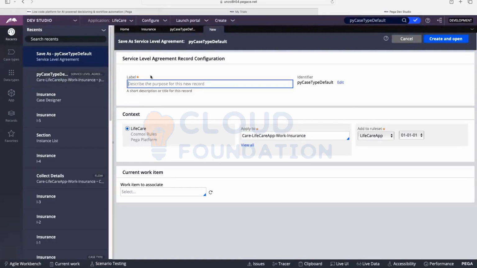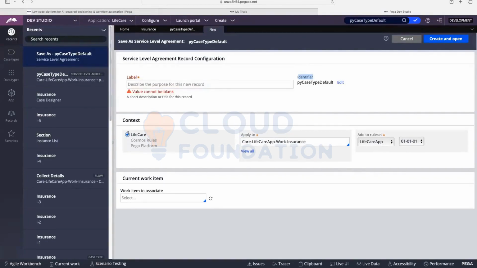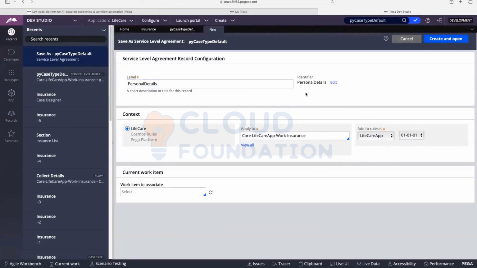Always you will have one label option. Always you will have an identifier option. Always you will get one context box in which you have to select the application, the class, the rule set. I am not going deep for now. Once we go to the class configuration and understand that, then these things will make more sense. But for now it might be difficult for you to understand where we are creating the rule and why.